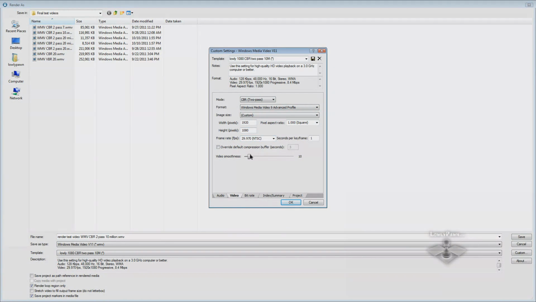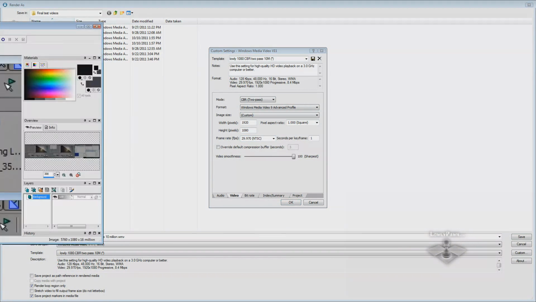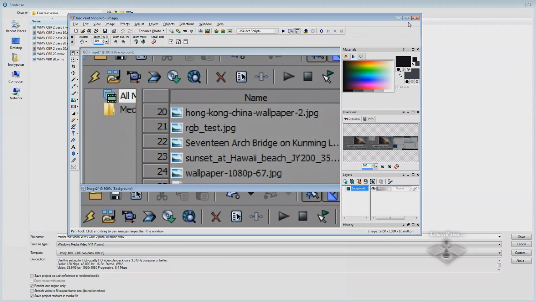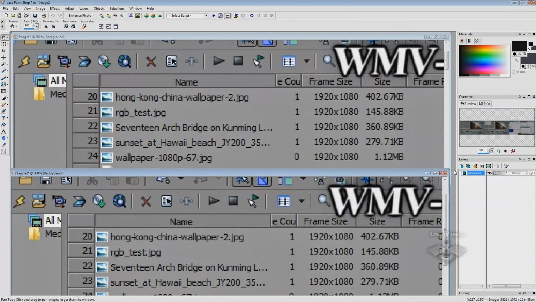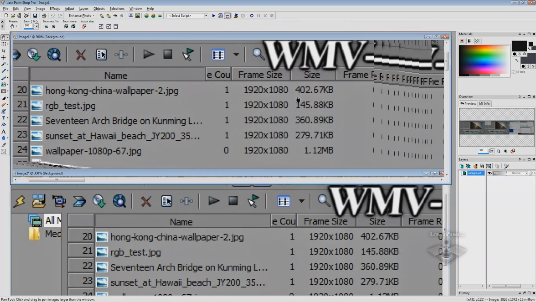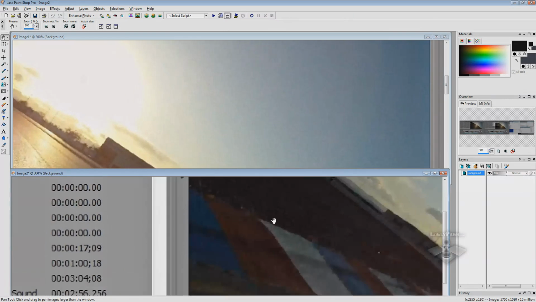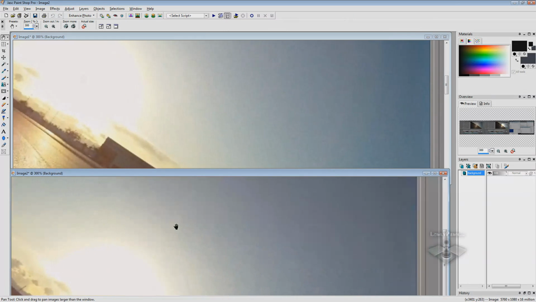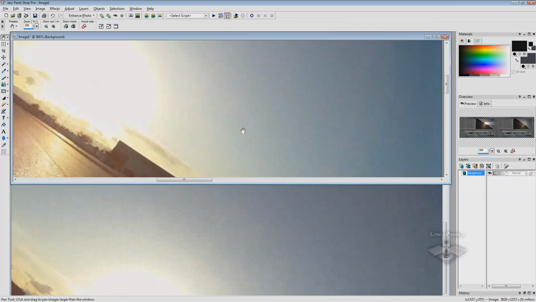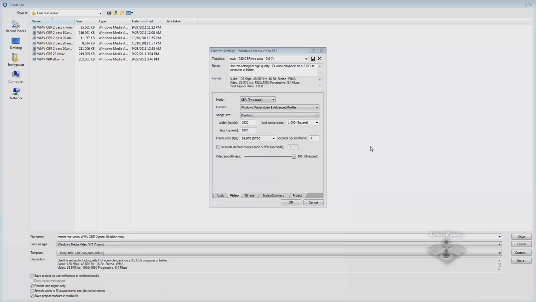Okay, now the video smoothness. I've tried both ends of the spectrum, and I can't tell any difference. In fact, I have a screenshot. One is video smoothness at 100, and one is video smoothness at 0. Can you tell a difference? I can't. And if we go over here to the sky, maybe we can tell a difference. Nope, can't tell a difference. So as far as I can tell, this does nothing.